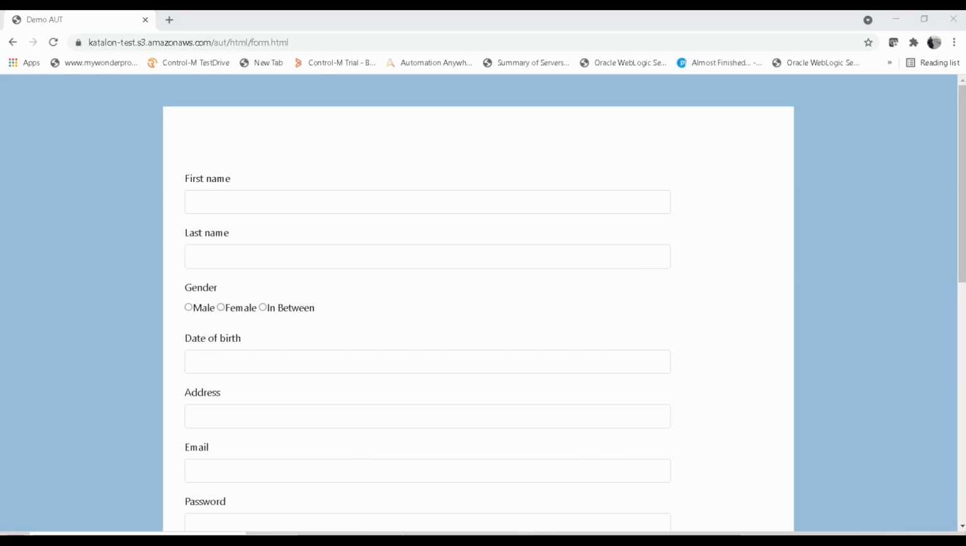Today we are going to learn what is Catalon Record and Playback option, how you can get the recorder plugin in your browser, how you can create your own test case by using the recorder, and how you can play it back in the Catalon.